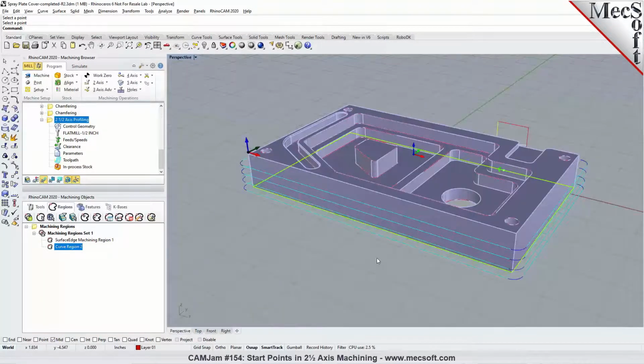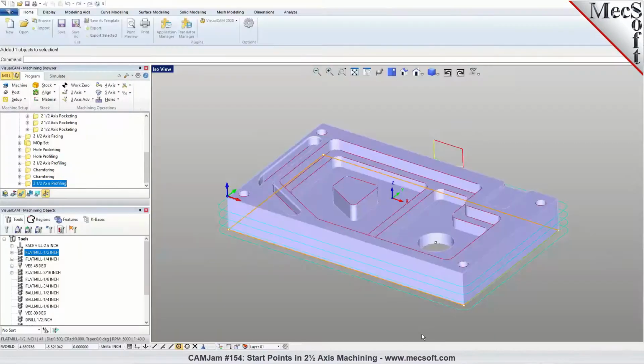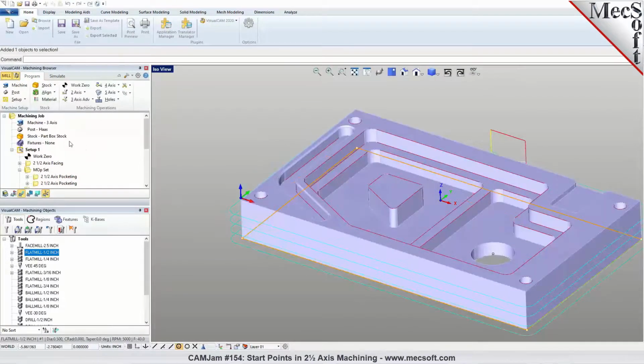Now, this is how we do it in RhinoCam for predefined regions. The same also goes with Visual CAD CAM for predefined regions and all of our CAM products. Now, for folks who are using our standalone Visual CAD CAM product, I'm going to quickly show you how we can change the start point of the underlying curve using our host CAD system in Visual CAD.